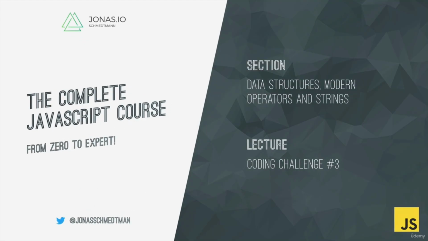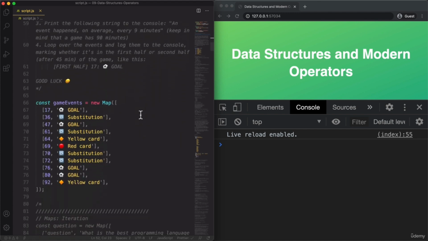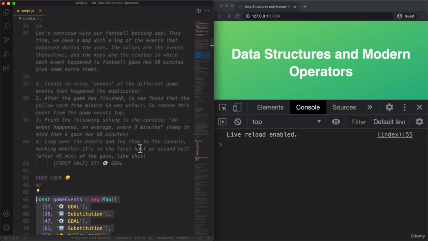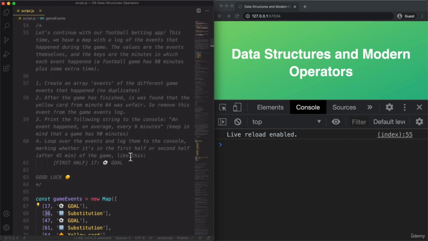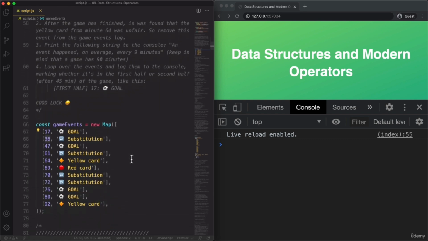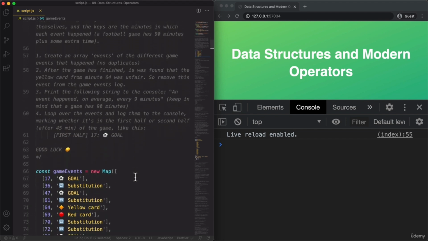And now it's time for coding challenge number 3. And we are still working on our football betting application. Now this time we have this map down here, which contains all the events that happened during the game. So the values here are the events themselves, for example a goal or a substitution, and the keys are the minutes in which the event occurs. And just notice that a football game has 90 minutes plus some extra time.